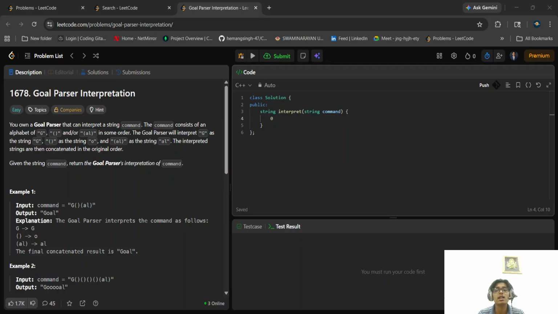This problem is actually very simple. We just traverse the string character by character. If we find G, we add G to the answer. If we find a brace and the next character closes it, then we add O. Otherwise, if we find "al" inside the brackets, we add "al". We can use a loop and build the answer string. This is basically string simulation. Let's write the code.